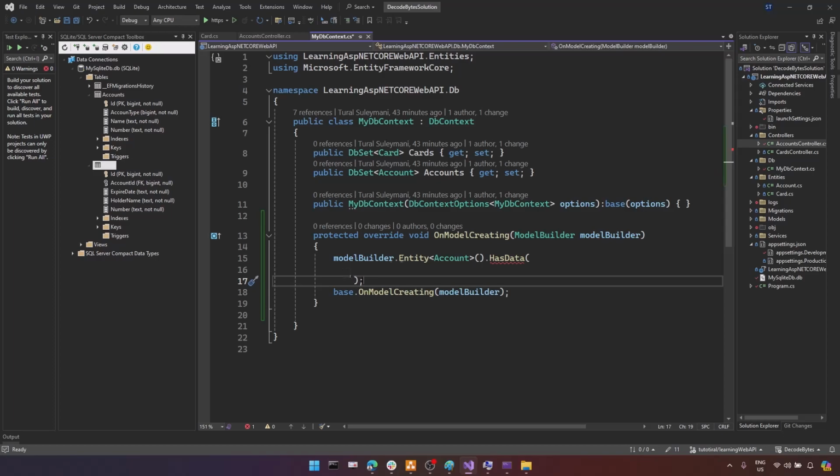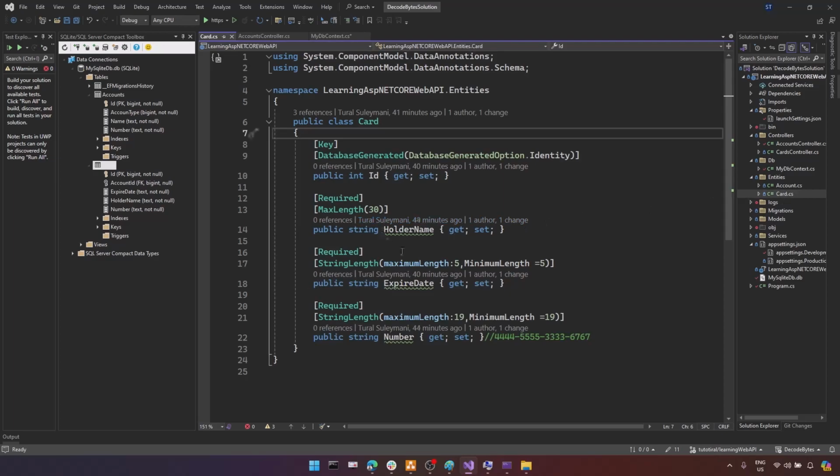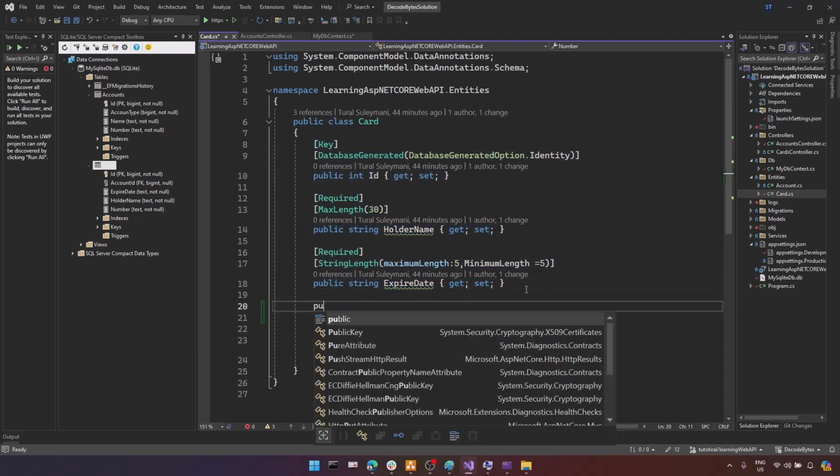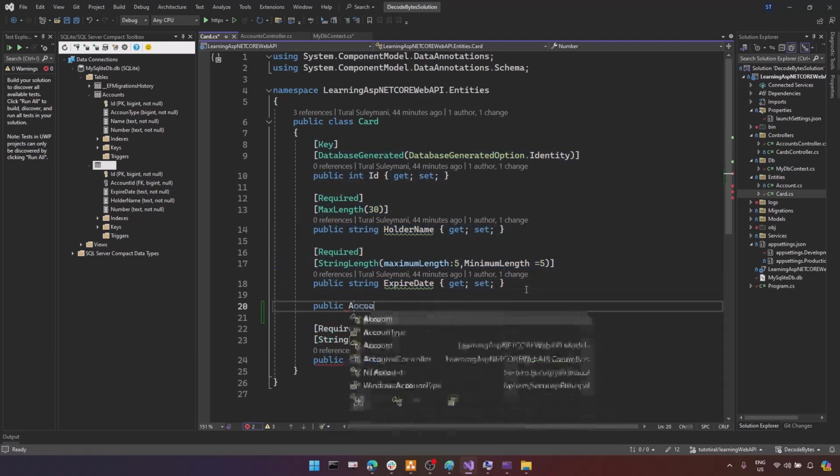Right now for the card information, I am going to add some navigational property. Right now you see in our cards we have account ID, but we haven't specified our account information in our entity, so I am going to provide it. Public account.